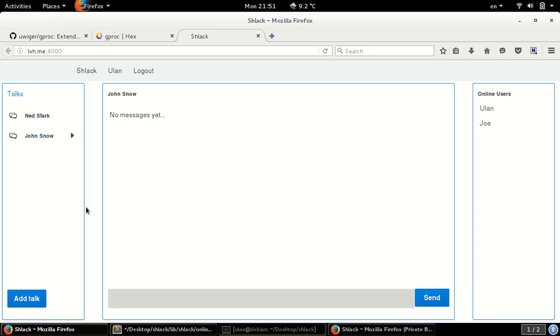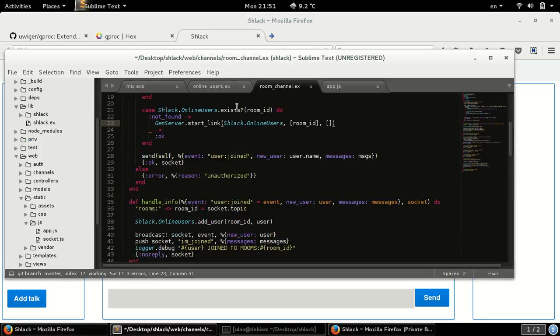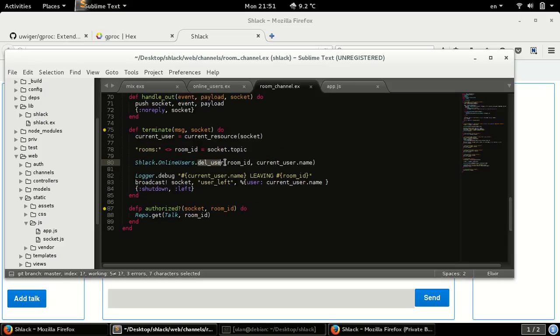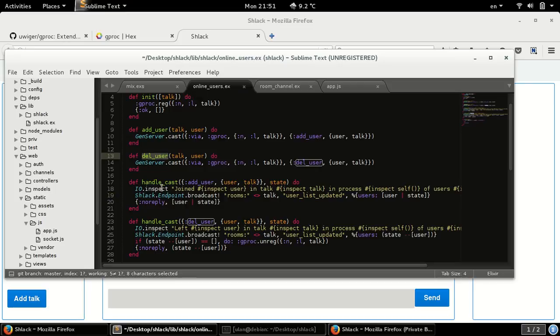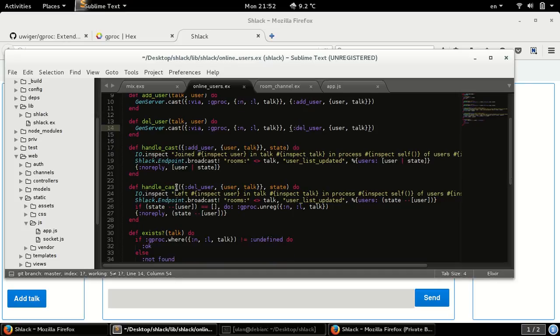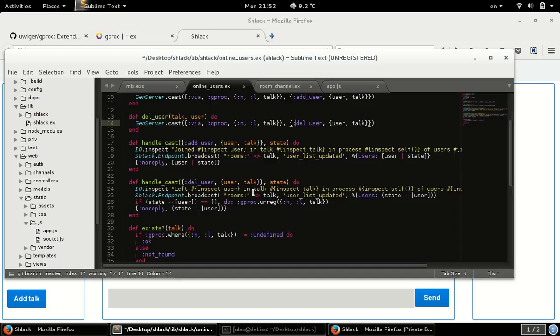And now how do we handle the exit event or leave event. Okay, the same functionality: just go to terminate, and we should call the new function del user or delete user, passing the arguments room ID and current username. Let's go to our online users. We have this function del user, similar to this function. We just cast via gproc and provide this data, del user and user talk, and just handle cast. Very similar, I guess. I would just join these two functions, but just leave this as is.